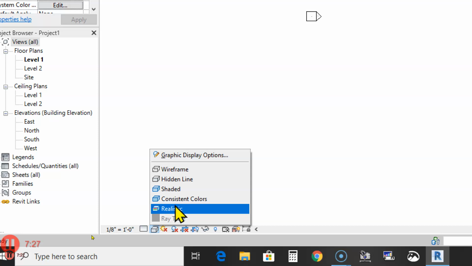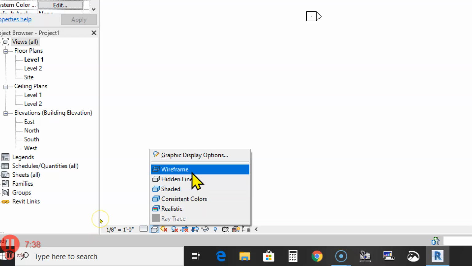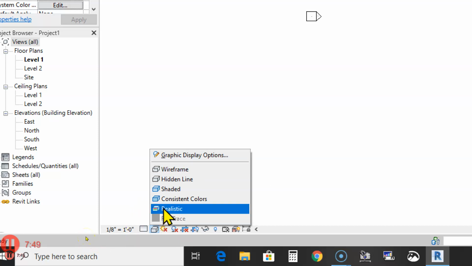So even though it's very tempting to work in realistic, it looks nice, it's pretty, and all that kind of stuff, even on the best computers, you want to work in hidden line and wireframe because it just works a lot faster and a lot more accurately. You can get a lot more work done that way. And then just periodically check out your work in the realistic mode, just to get an idea of what it looks like. But then, of course, immediately after that, switch back to your regular wireframe or hidden line mode.